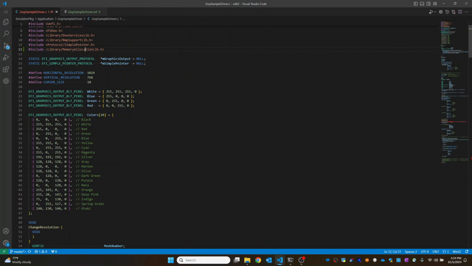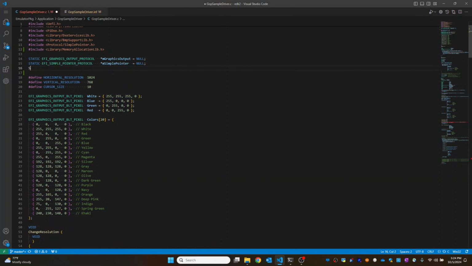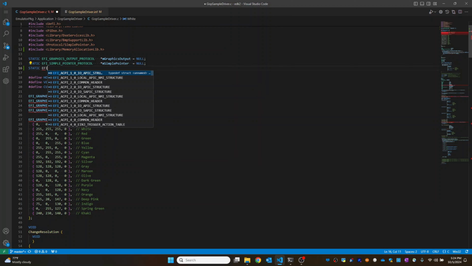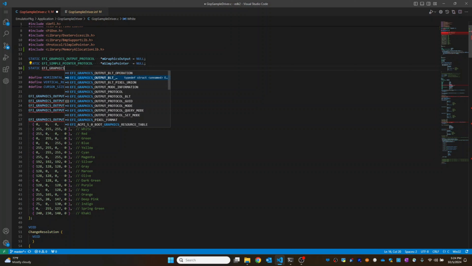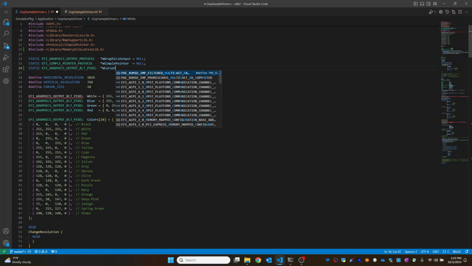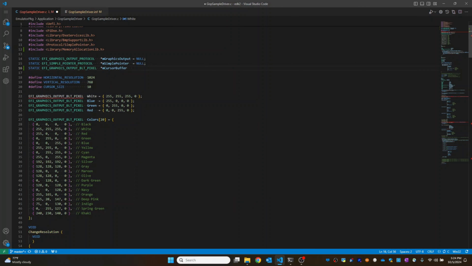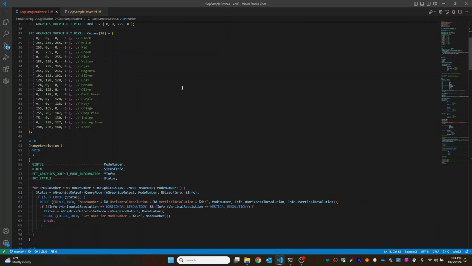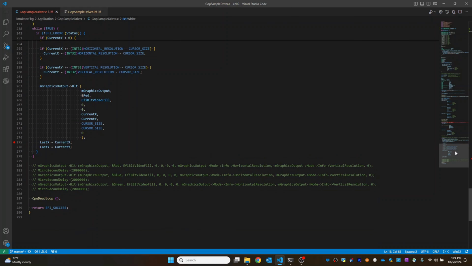Now, what pointer am I going to store? Suppose it's a static EFI_GRAPHICS_OUTPUT_BLT_PIXEL, because I'm going to store the BLT pixel information. I'm going to name it, say, mCursorBuffer, and by default I'm going to initialize it with NULL. Then I have to initialize that buffer.